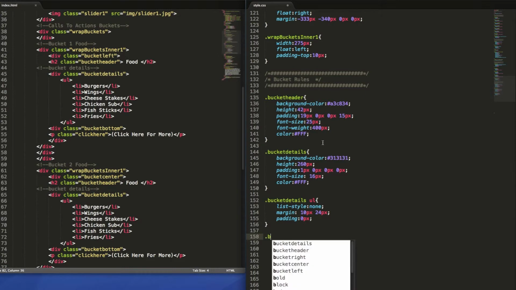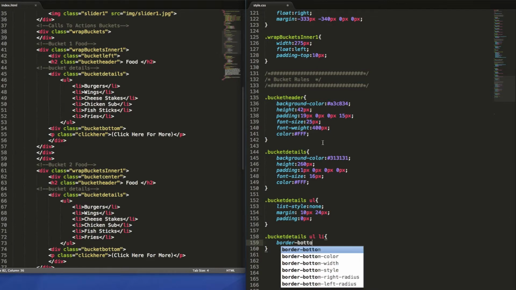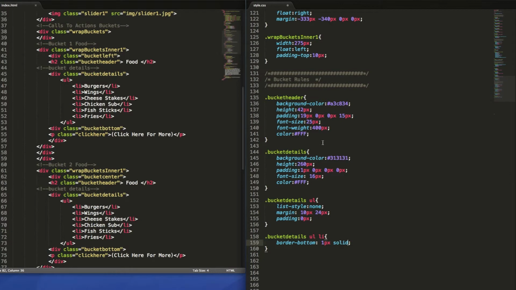Next, we'll do a bucket details UL LI. And again, we're going to do a border this time around, bottom. And this time we're going to do 1 pixel, and we're going to do a solid color here. And we're going to do this color #999. Perfect. Margin we're not going to have, but we're going to have some padding again. And we'll do 5 pixels by 0 pixels. And we're all done that.